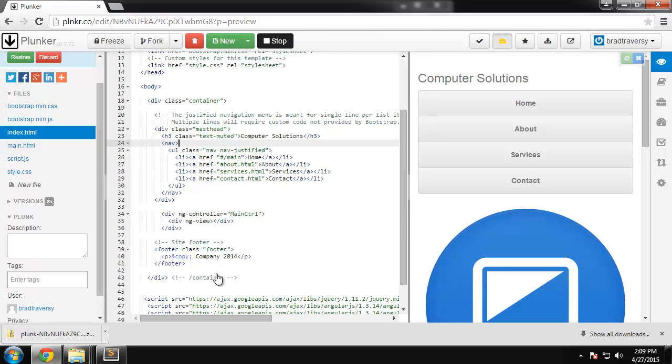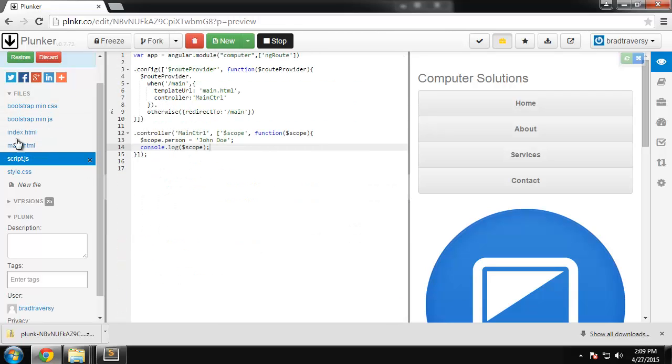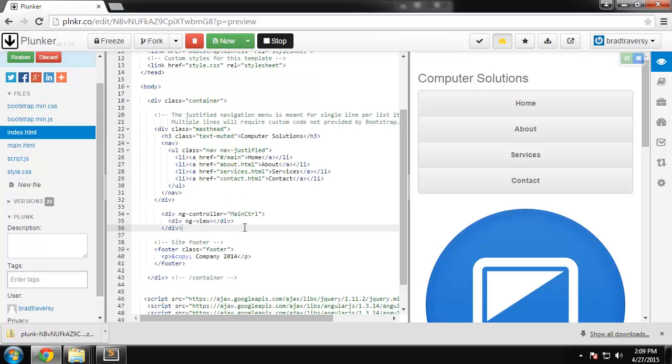Alright, so what we need to do now is create the rest of our views because we have no about page or services or anything like that. So we pretty much need to do exactly what we did with main.html. We created a controller and a route for it, and then it got inserted into this ngView directive when clicked on.